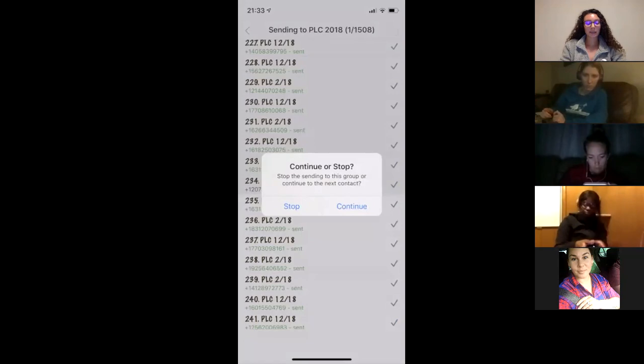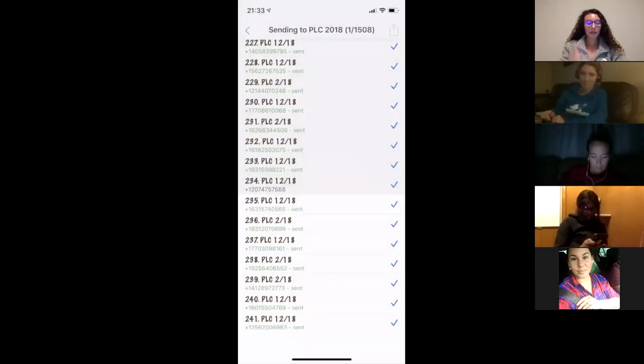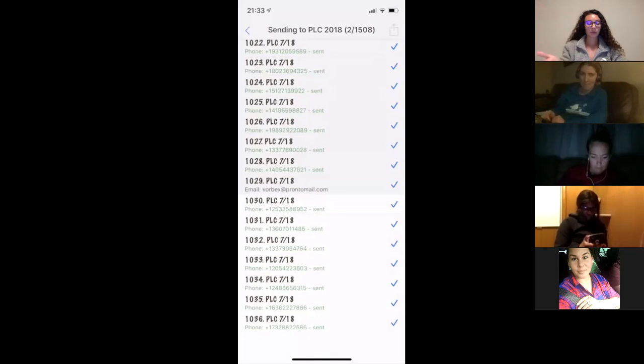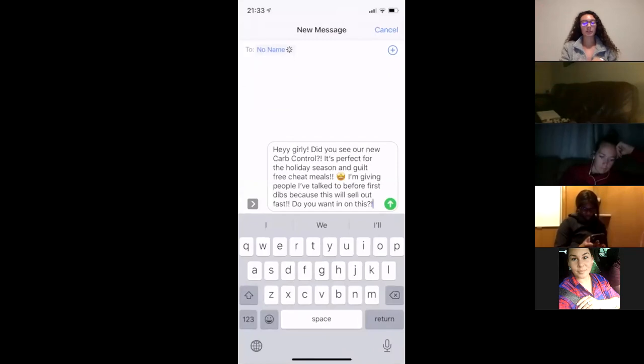But if I click cancel, you can click stop or continue. Like if you wanted to skip that person and not send that follow-up to that person, you can click continue, and it will just skip that person and go to the next. Or if you click stop, it'll bring you back to the main page, but then if you go back into the group, it'll still save your spot. Does that make sense?